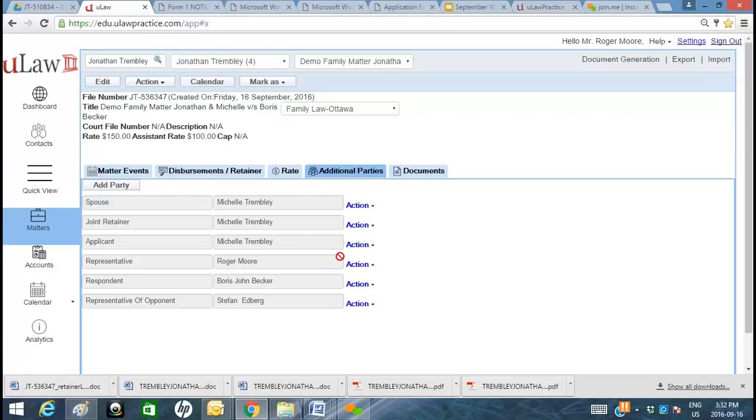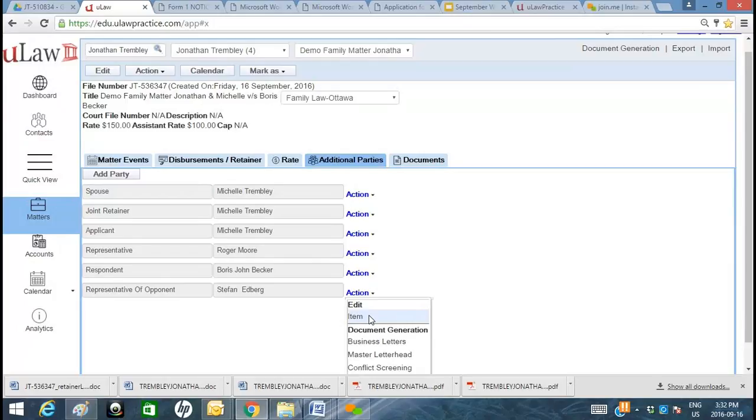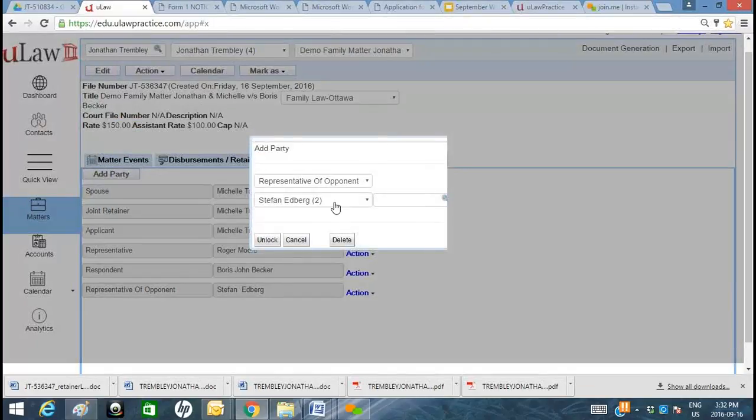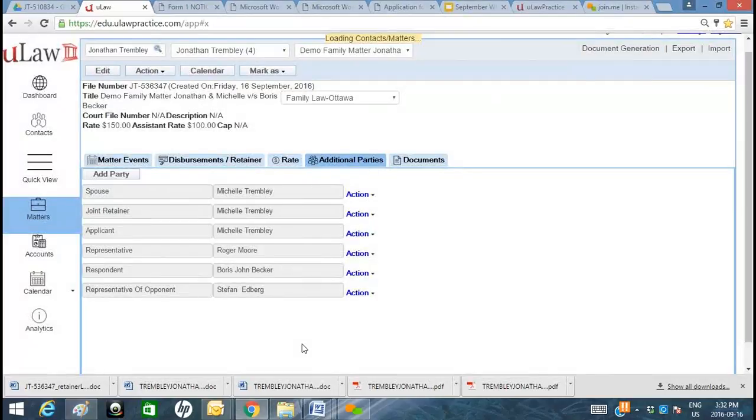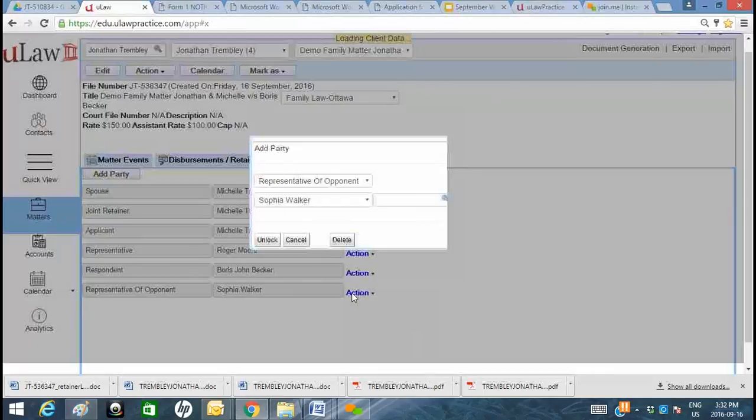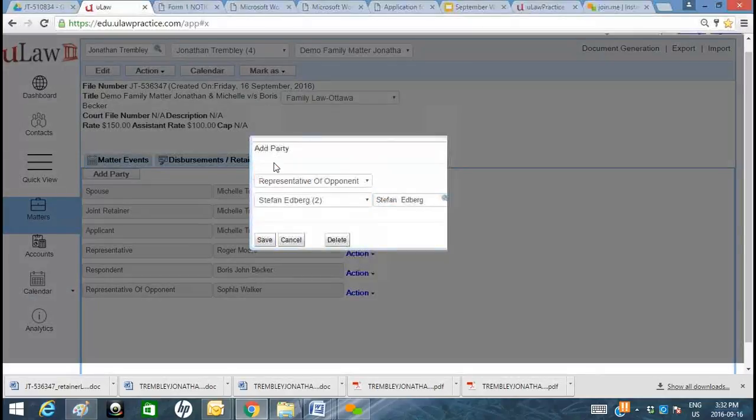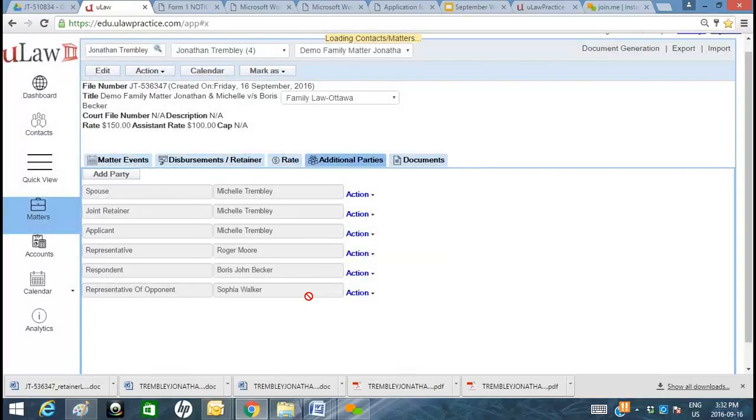Now, if at any time you've added a representative or a party rather, and you wanted to change this, you are more than happy to hit action, edit the item, and let's say this was not Stefan Edberg and it was basically Sophia Walker. You can unlock this because it was already done before and then hit save. Now, in doing that, obviously you're going to change who the representative of the opponent is. Let me go back. Make sure that Stefan Edberg is the representative of the opponent.